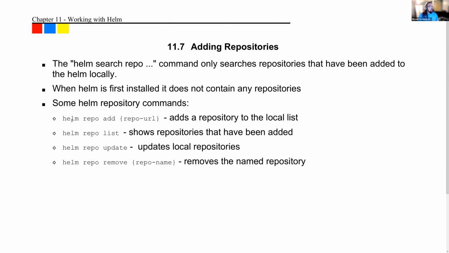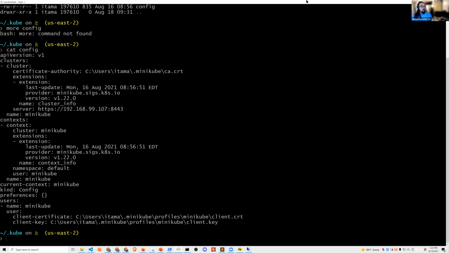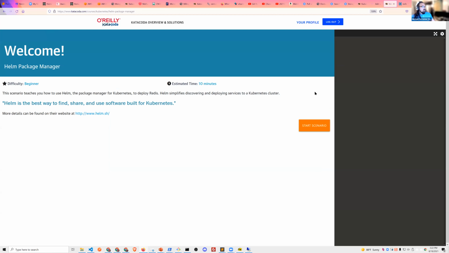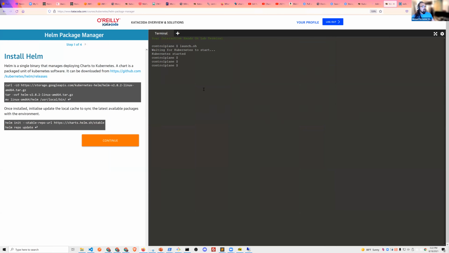Adding repositories is as simple as just a helm repo add, listing them, updating, and then removing them, right? By the way, all of this can be done in your Katacoda lab that you're going to be doing here in a bit. So if you're out here starting your scenario, right?